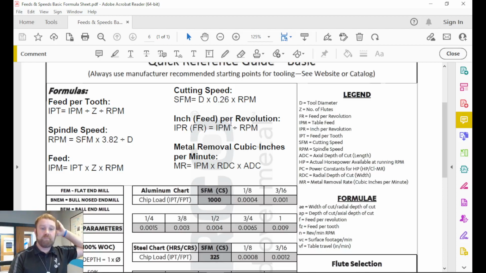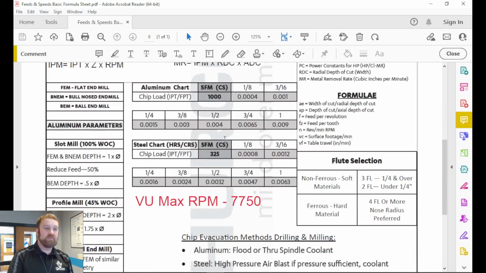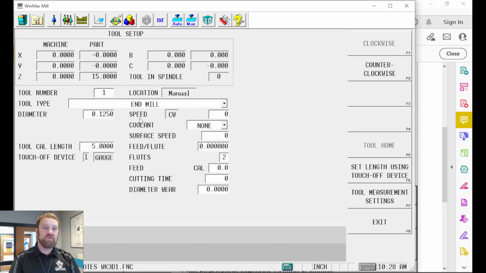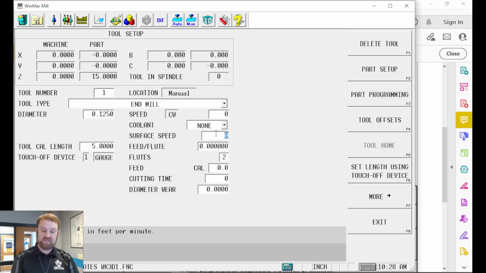Okay, so let's look at this tool. Cut speed, we're going to set all our tools up for aluminum in here. So right here is our cut speed, our SFM, 1000. So over in WinMax, for the speed, what it's asking for here is the RPM, right? It wants the RPM here. Surface speed, surface feet per minute, that's where I would plug in my 1000.